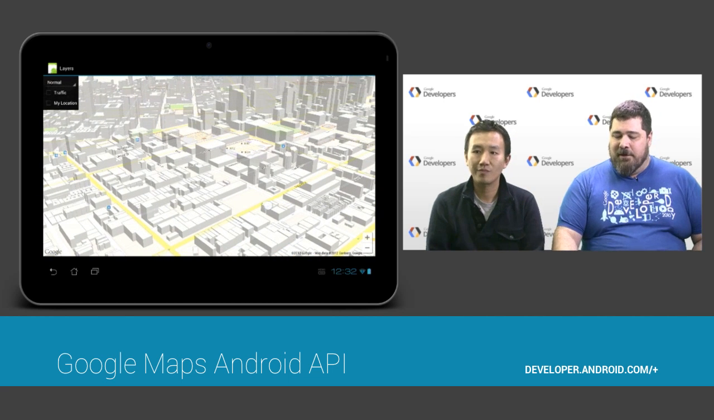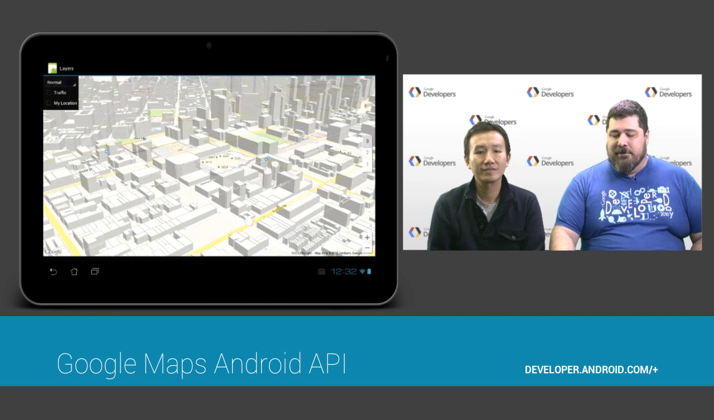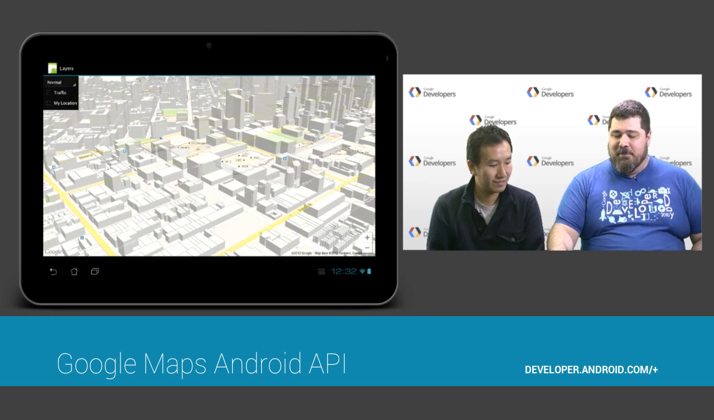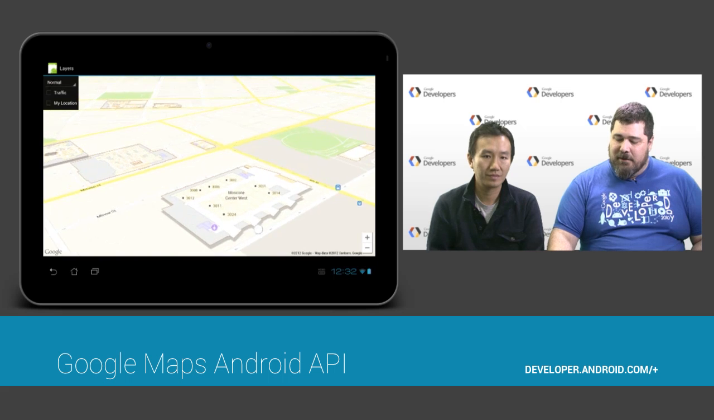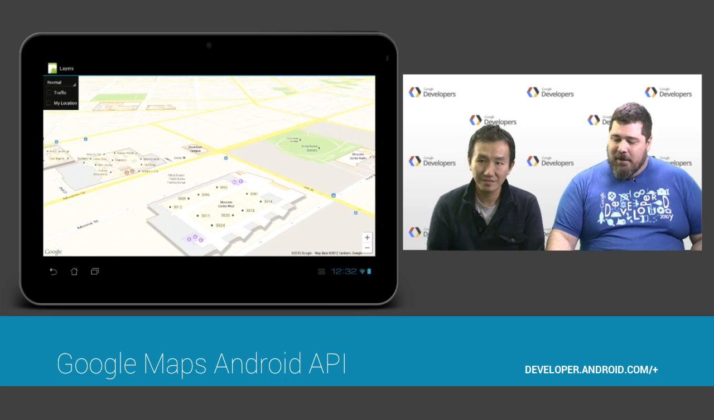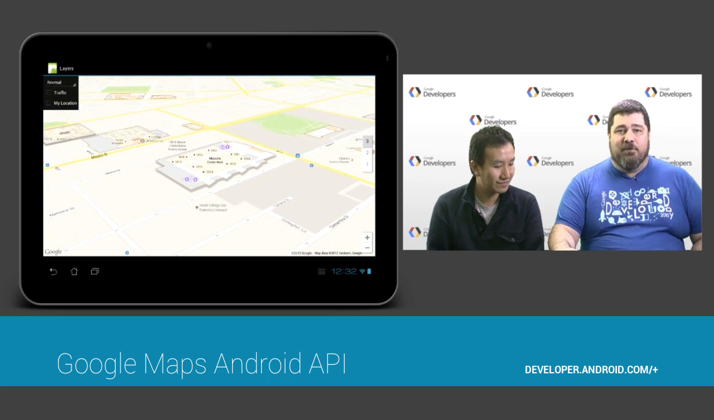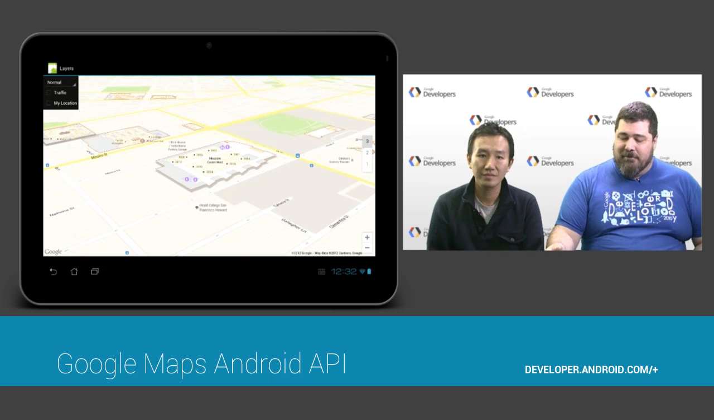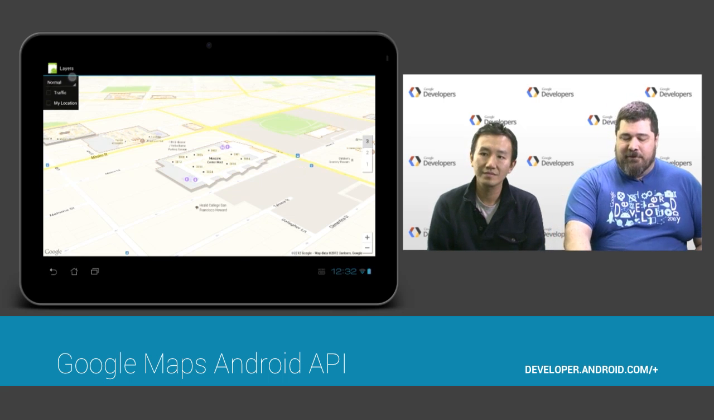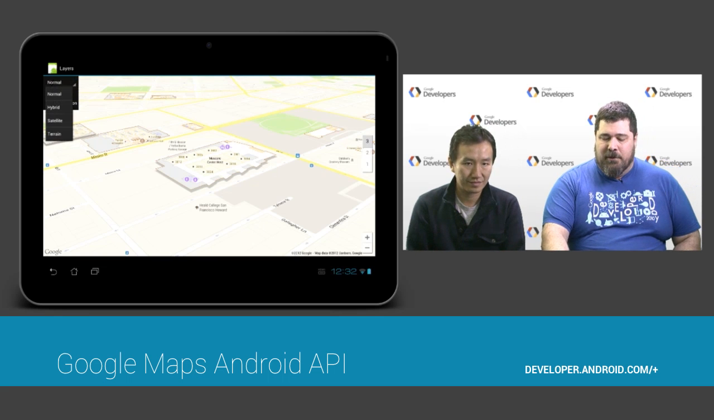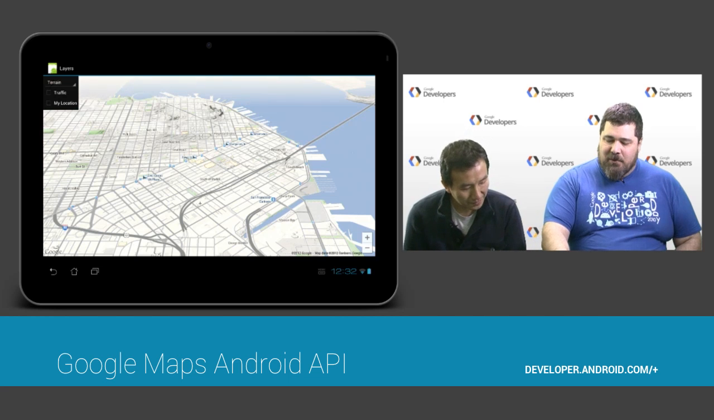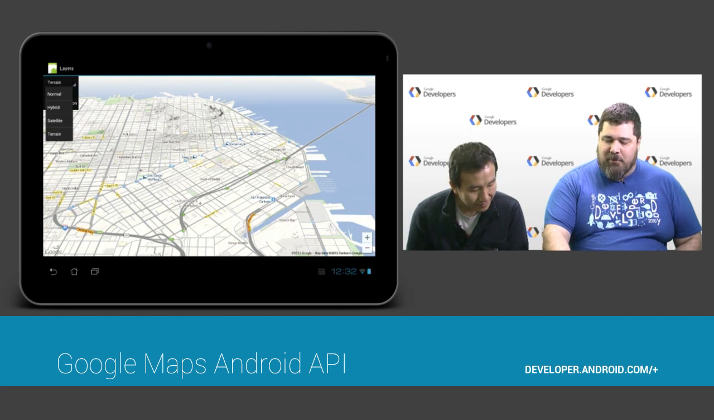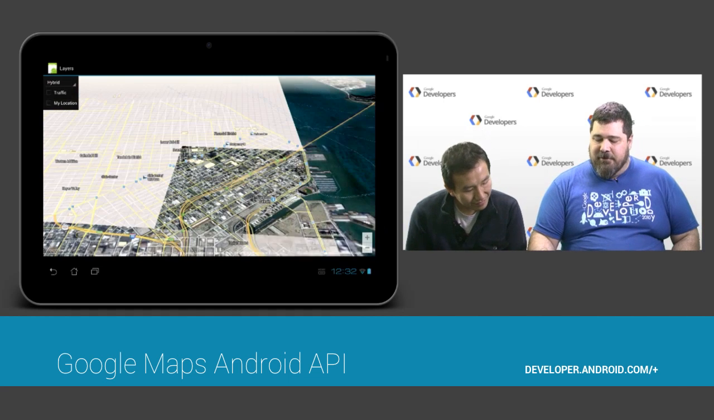So if you just take a quick look here, you can see we are in a tilted map view with 3D buildings. If I zoom in, you can see that I actually have access to some indoor maps. So here we have Moscone Center West. I can also switch very quickly to terrain mode. Very nice. Or I can switch to hybrid satellite and vector data mode.